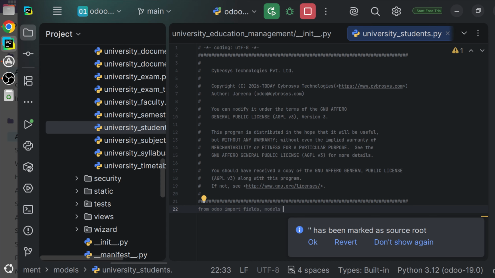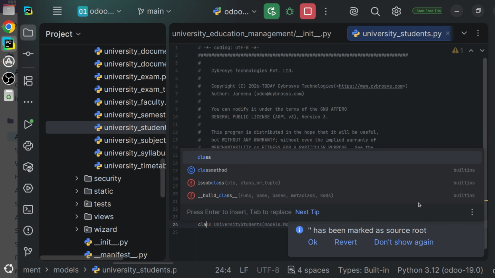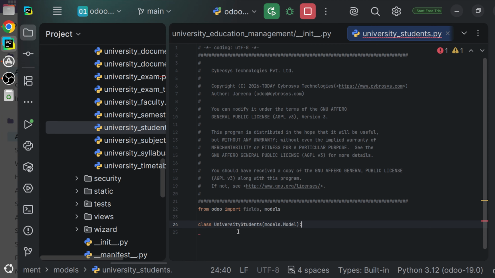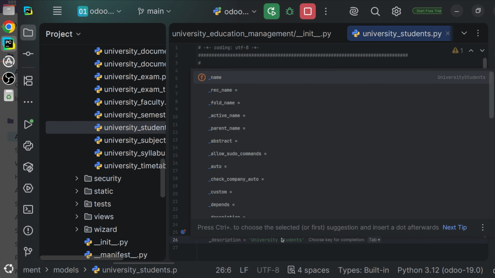You can choose the tabs in order to create that, or here you can see I'm going to choose the code for the creation of the model, class university students models dot model over here. So what happens is that a table will be created in the Postgres SQL with the name university students. Now we need to provide the name. So here I'll be providing the name as university students, and you can also provide the description over here.